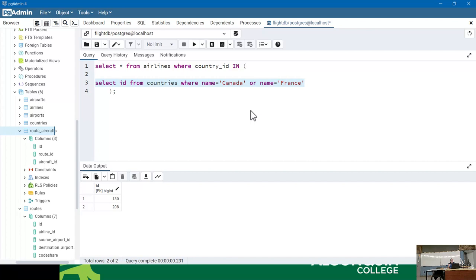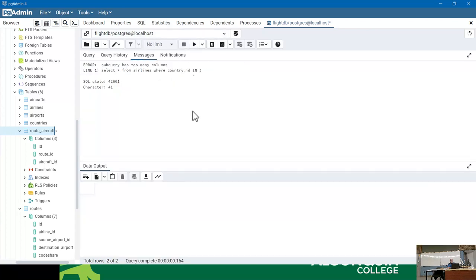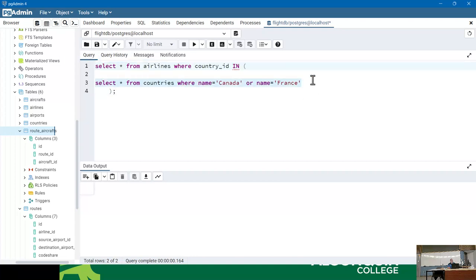So that is a subquery used in a where clause. It's used to retrieve data from another table and use it. There are some limitations when you use it like this. Let's say instead of doing select ID, I did a select star and I hit run. I'll get an error. Compare to one column. The subquery in this case returns two columns, but you're only comparing it to one column.